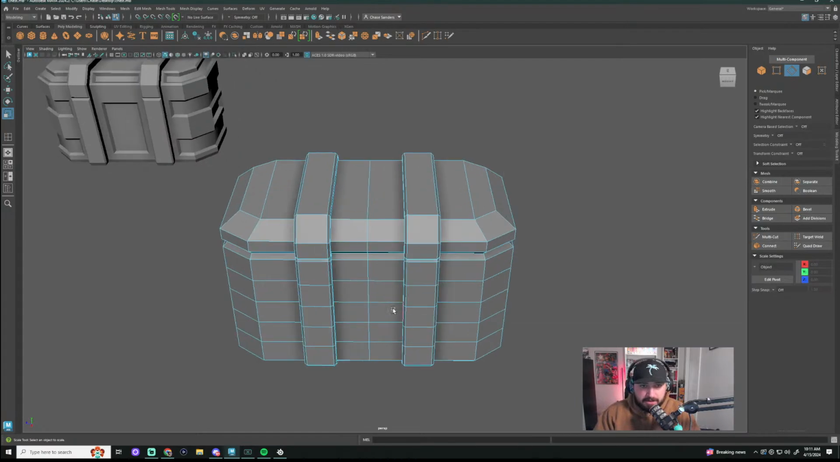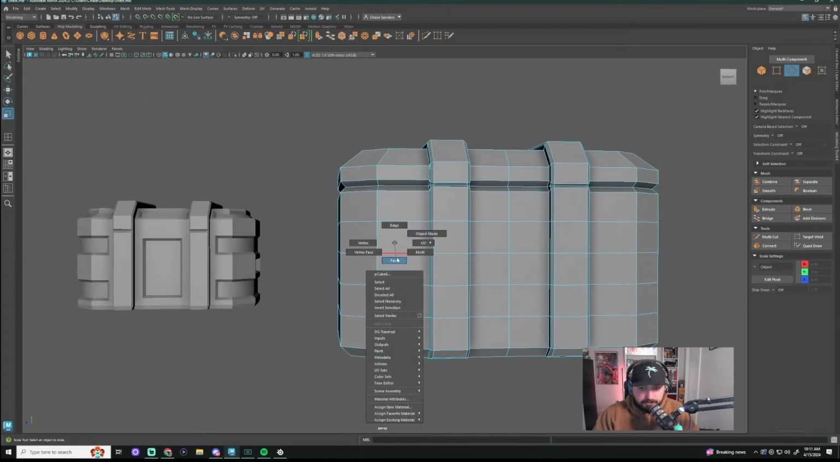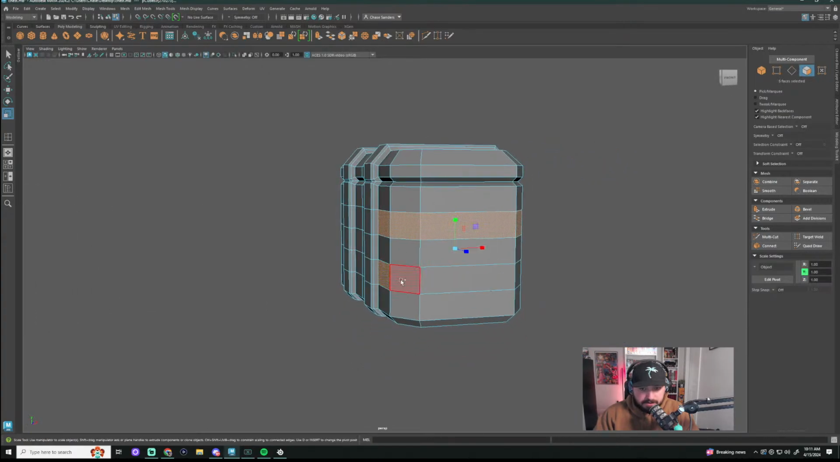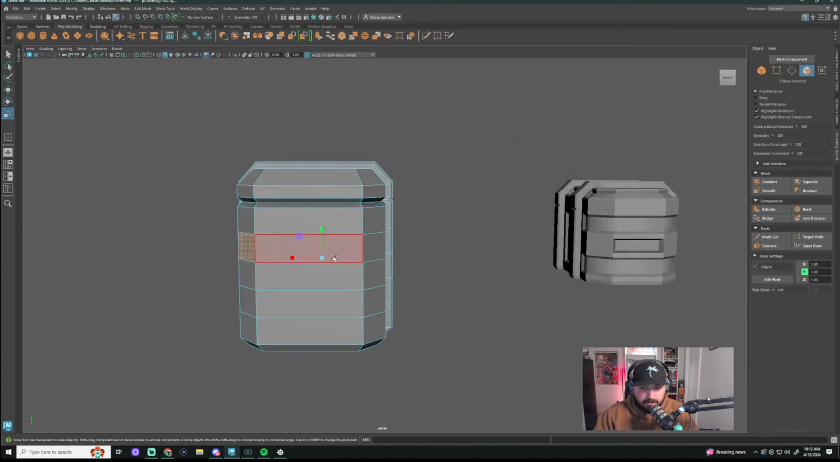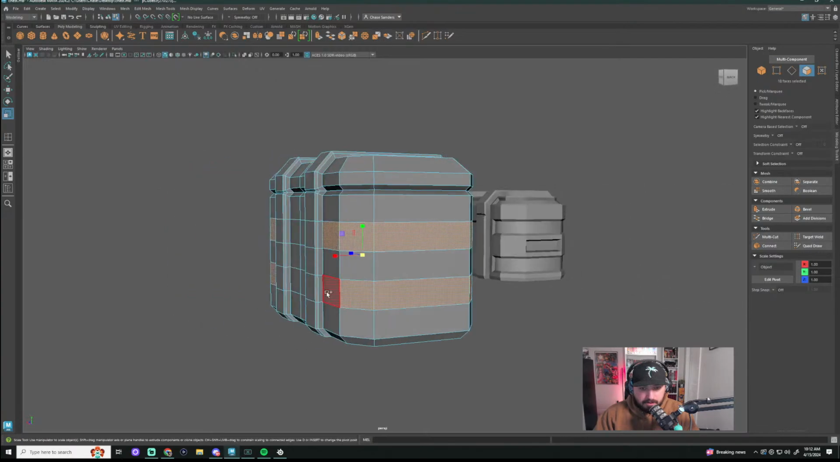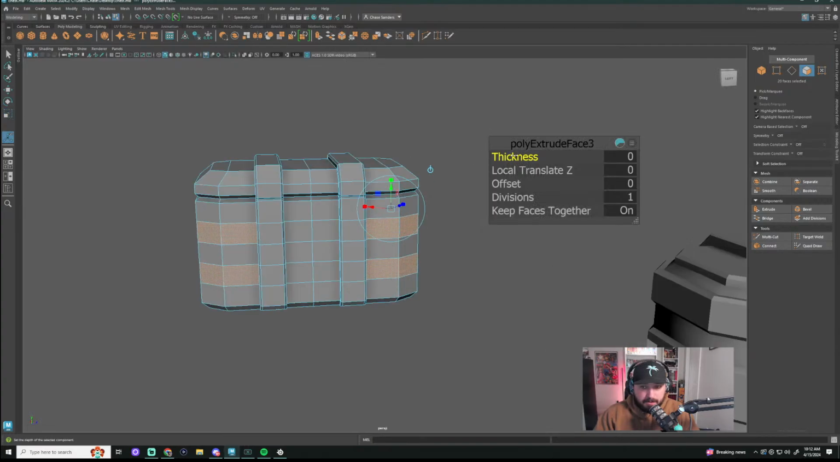So I'm going to take this and do some extrusions here. So I'm going to take this face, this set of faces, and this set of faces here, all the way around. And I'm going to do an extrusion. And I'm going to do a thickness. And I'm going to do an offset.